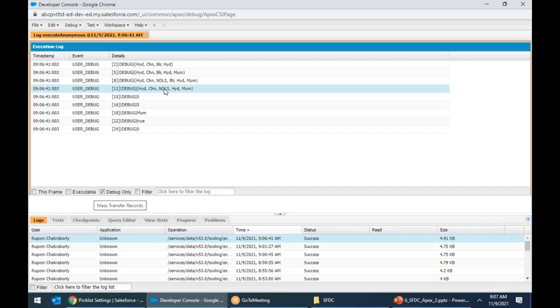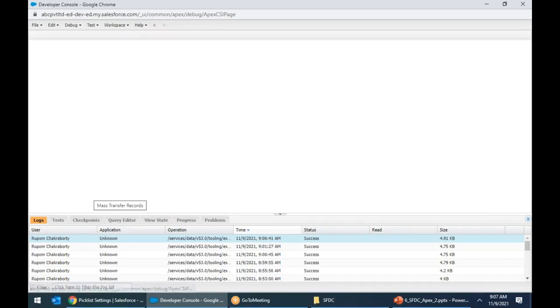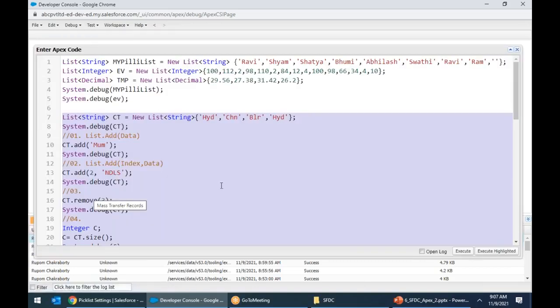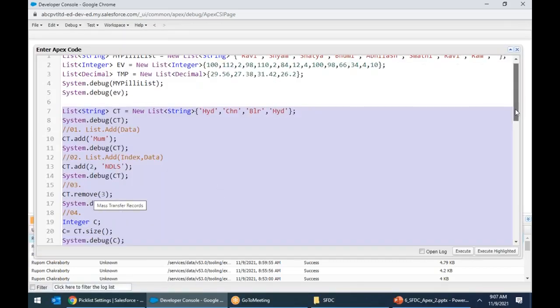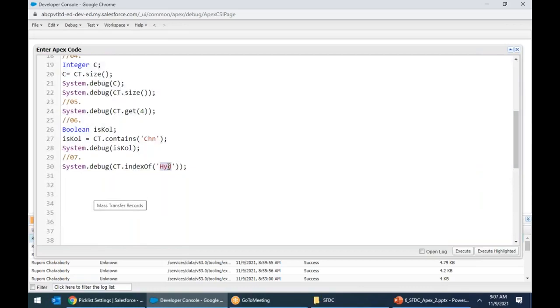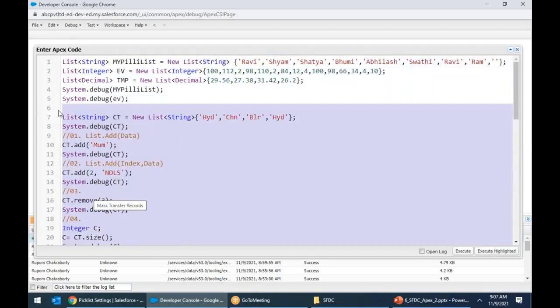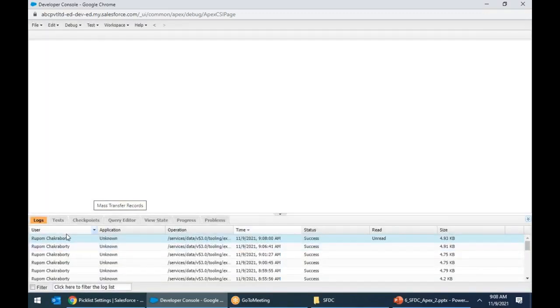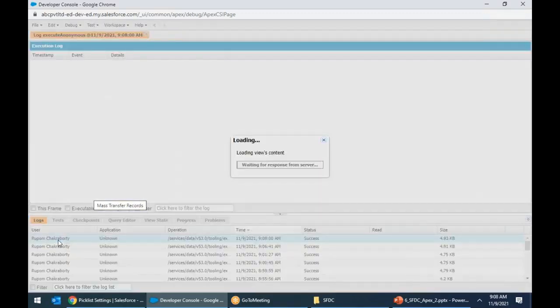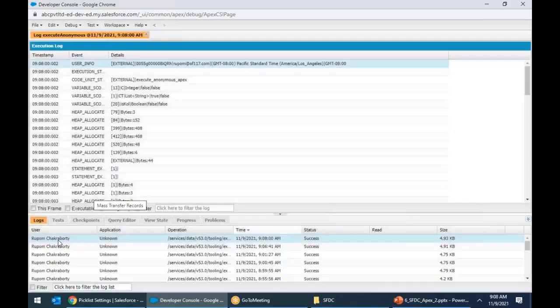Now you see, I will take NDLS. What number should I get? 0, 1, 2. Keep watching. Debug. I will say NDLS in this. Right? And I will go ahead and highlight this. Execute highlighted. This time when you click, you should be able to see 2.